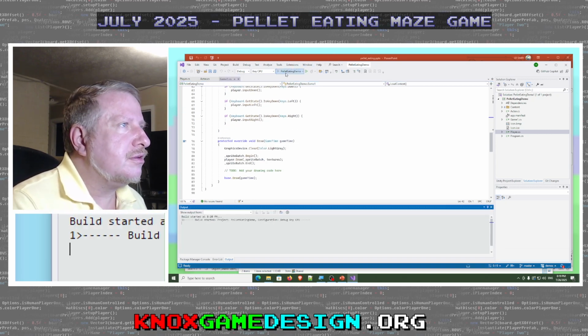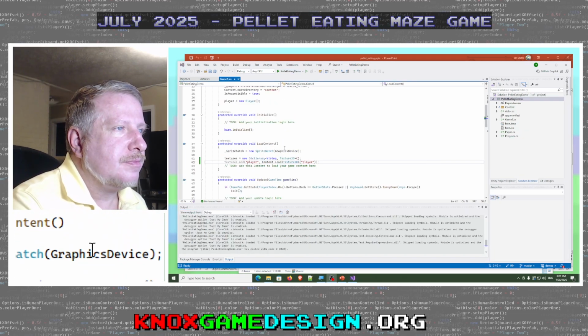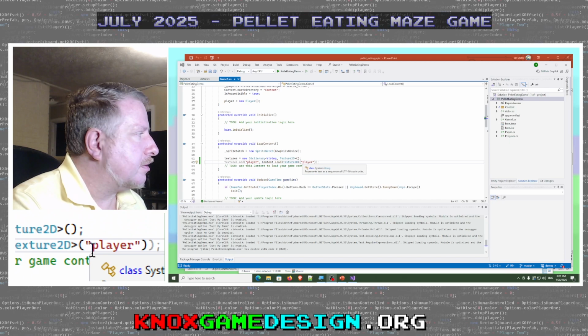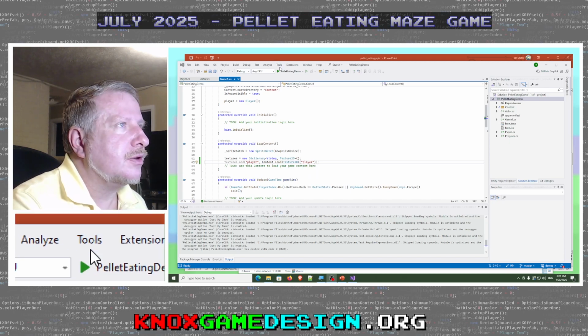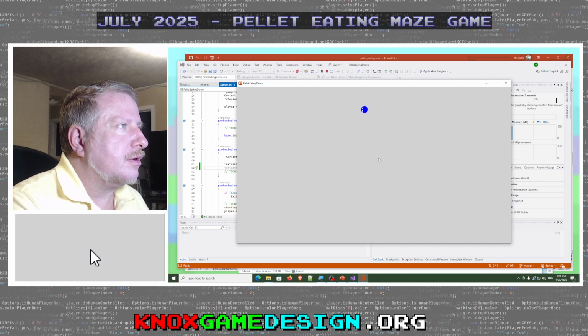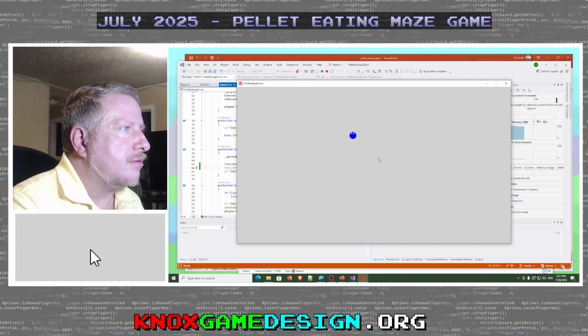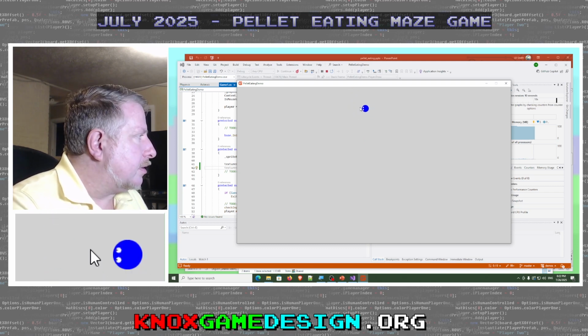So let's look at this. For some reason I was missing the textures, so add player content load right there. So I got that added back in. Now if we press play, we're going to see our character start going up by default. And I'm pressing the buttons. You can see them right there. Move them left, right, up and down.